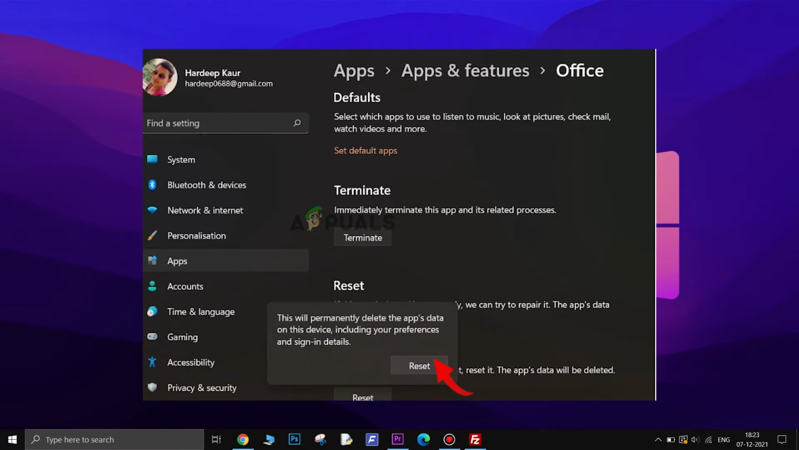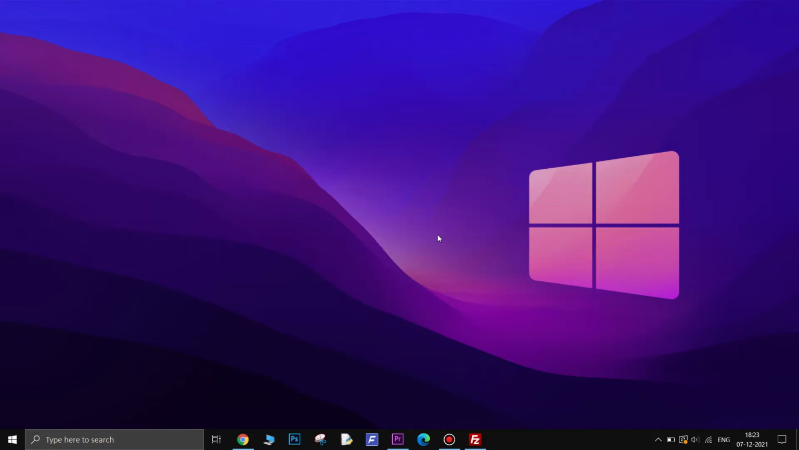Now, wait for the process to get completed. Once done, restart your system and open Outlook to see if the search is working fine or not. The second method is to run the Windows Troubleshooter.